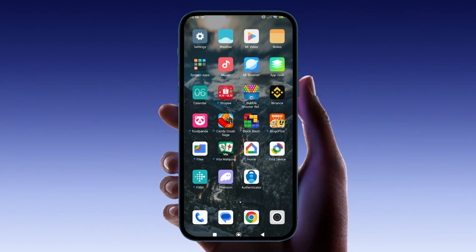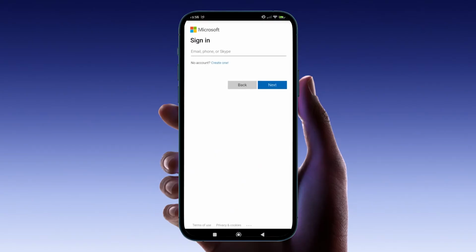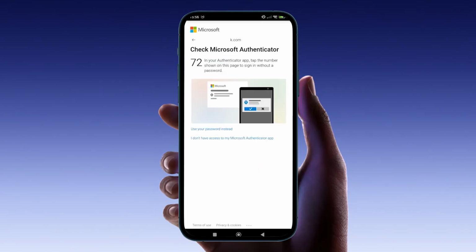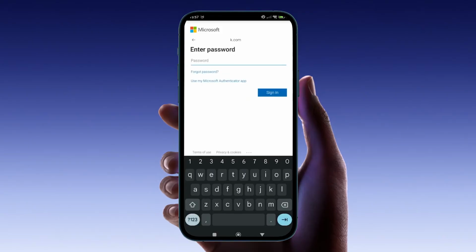So first, download the Authenticator app on your new phone and open it. Tap Sign In, enter your email, and click Next. Normally, you'd be asked to approve a request on your old Authenticator, but since you don't have it, look at the bottom of the screen for other options. The first option is use your password instead. Just enter your Microsoft account password and you'll be signed in.